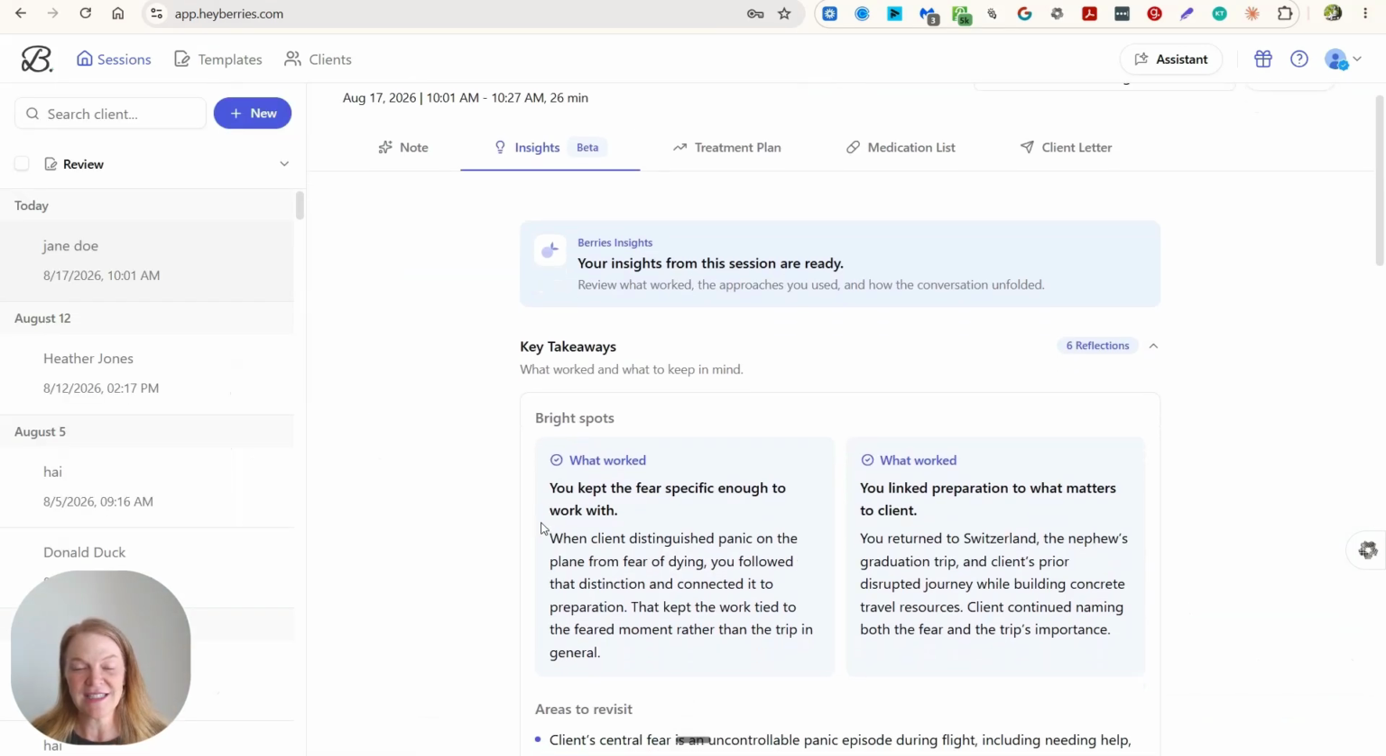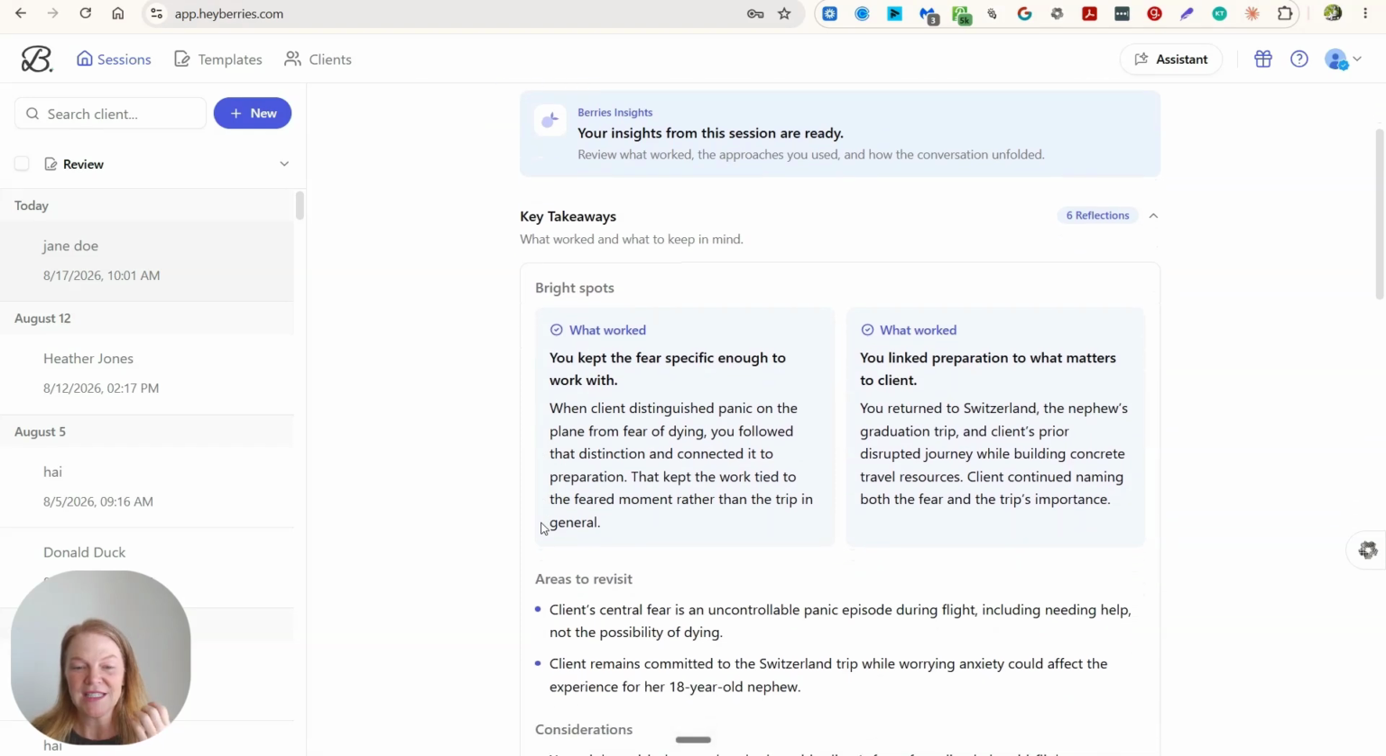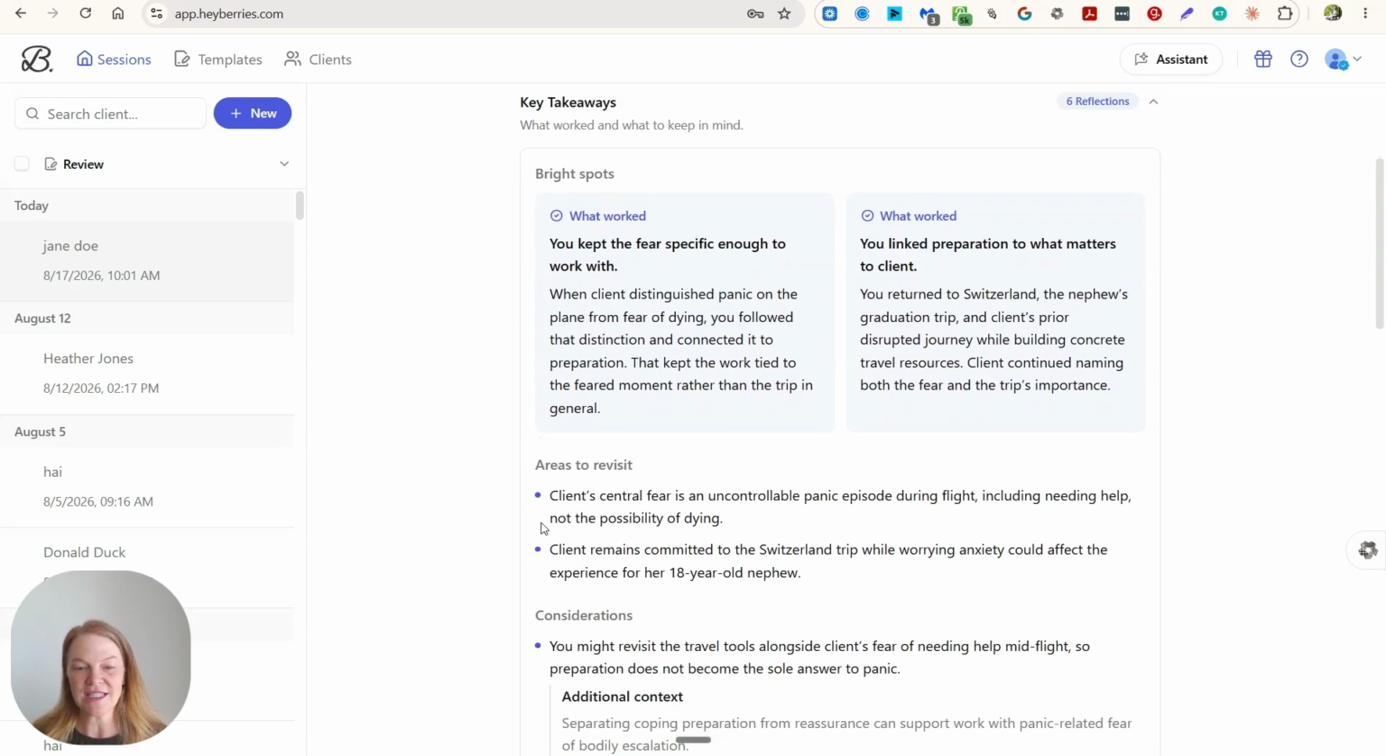I personally find the Insights section so helpful. It's a quick way to reflect after a session and notice things that you may want to carry into the next session with your client.